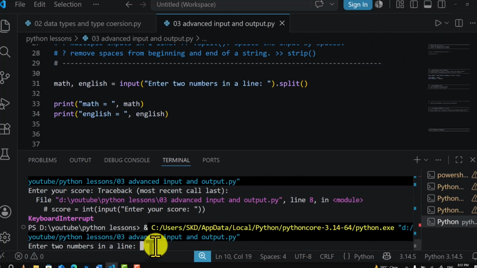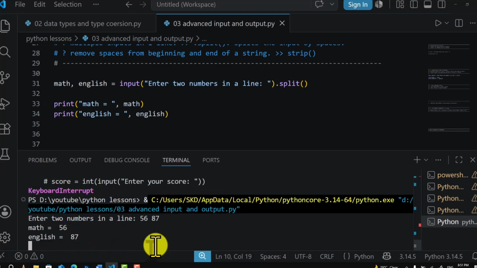So here I'll write 56, then a space, 87, okay. If I just enter it, see, math is equal to 56 and English is equal to 87. So we just split this string, 56 and 87, on the spaces. Wherever we had a space, it split that and stored the numbers in the variables math and English. That is what we can do with the split function.